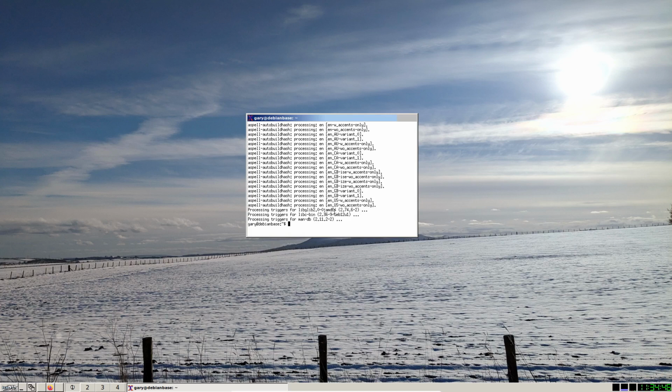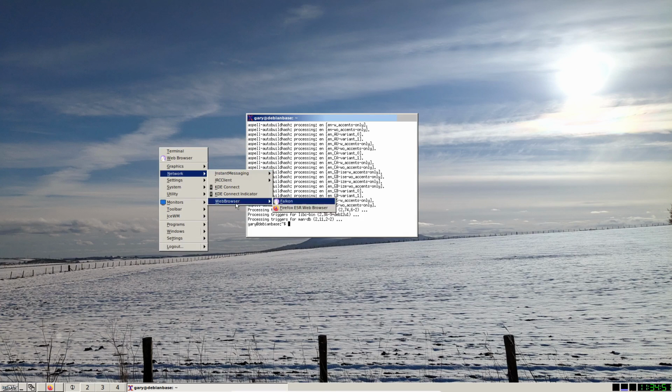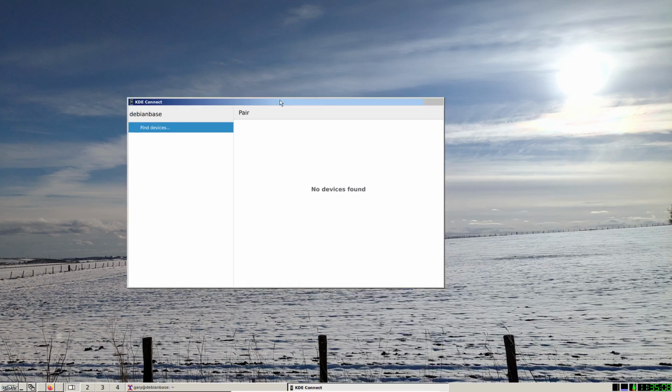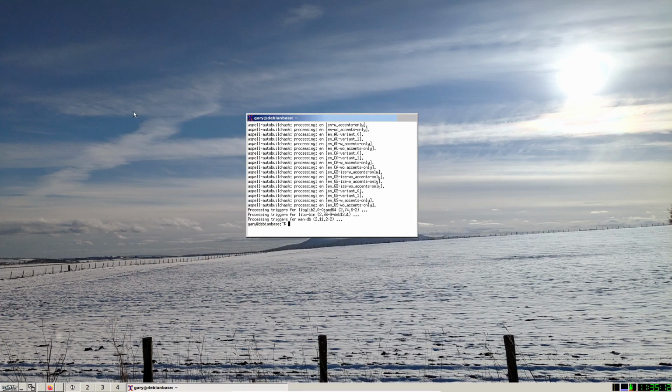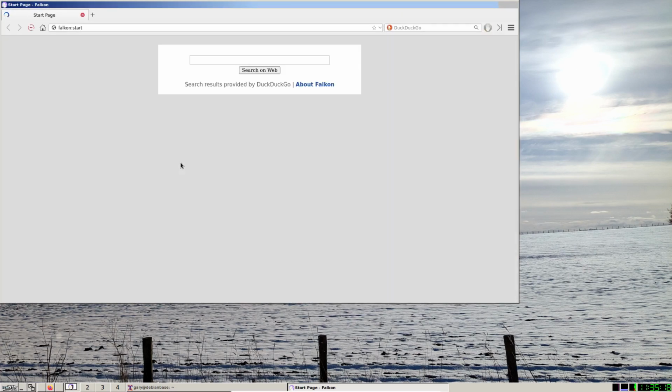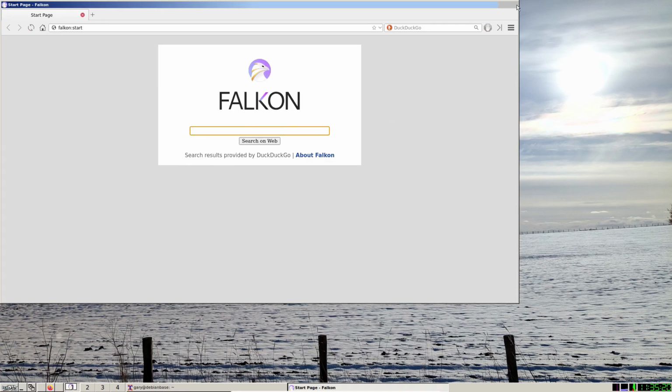As you can see, that's now finished installing. So if I right click, go to network, go to web browser, you can see a couple of other things have installed because of that. So KDE Connect has come in. By installing Falkon you get stuff that you didn't necessarily choose to install, but if I go to network, web browser, Falkon, it should now load up perfectly well, and there you go.